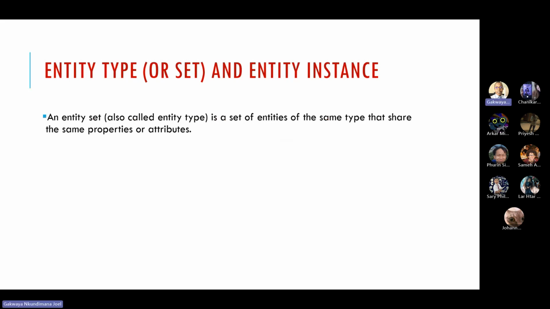For entity type. Can you give an example? Think and give an example. Entity type is the same as entity set. Okay, a person. Make a set, yes. A person, it's an entity.